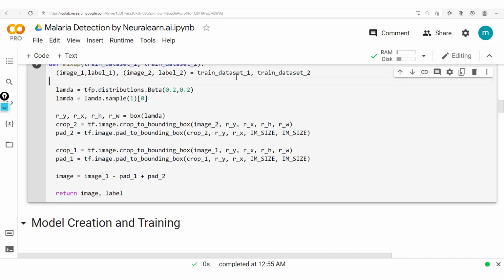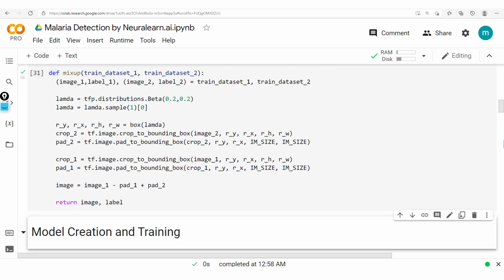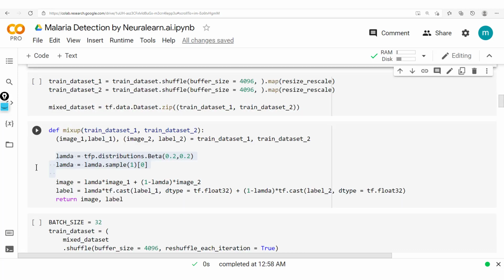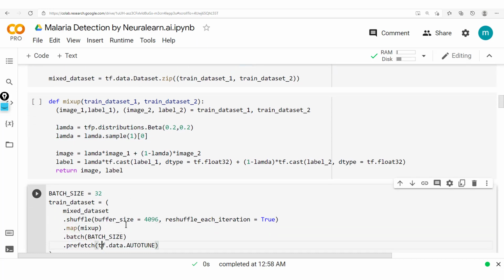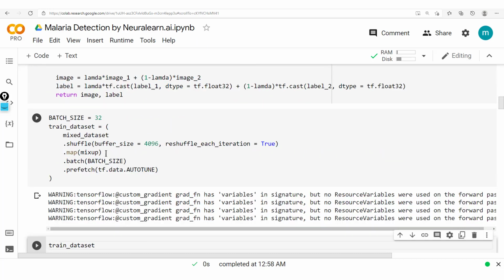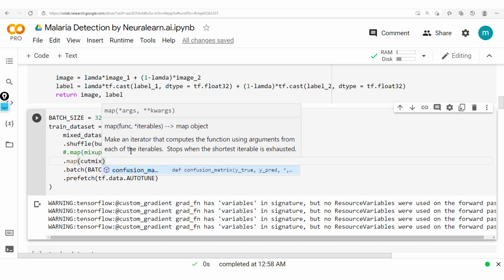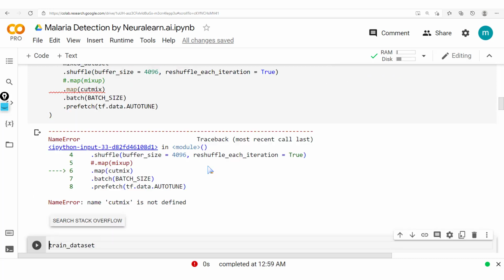So we could get back, run this method, and then run our mixup method again. Now, as usual, we're going to mix up these two data sets. So it suffices to run this, and then for this one, instead of using the mixup, we comment this path, and then we have .map and cutmix. So here we have the cutmix method. We run this, and everything should be fine.